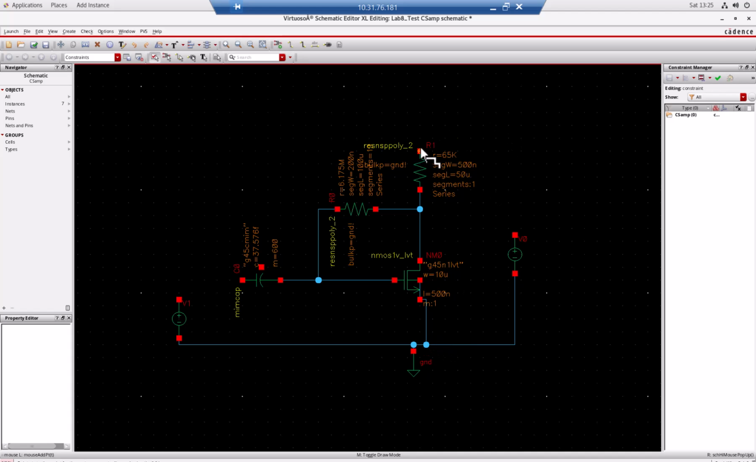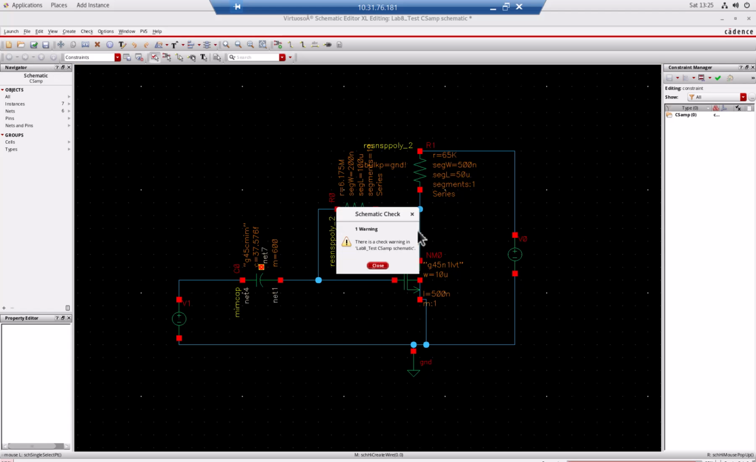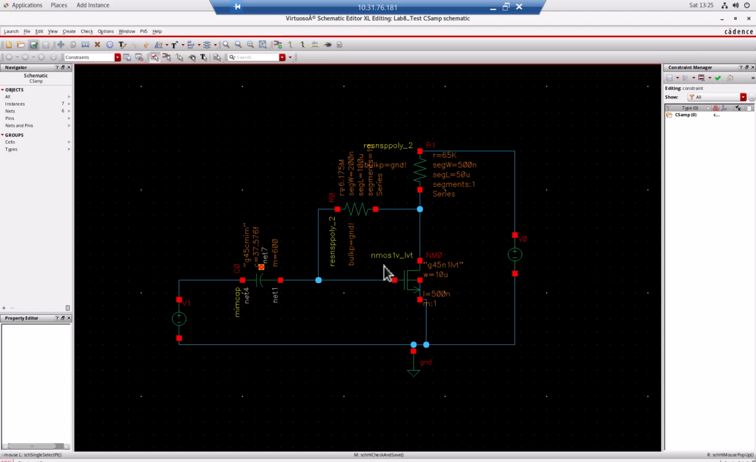Right, and here again, you click on one terminal and then click on another terminal, then they are connected. Here, I also need to connect them. Now I click on check and save. Now there's one warning. What did I do wrong? So I forgot to connect this one to ground. There is one terminal of this capacitor I need to connect to ground.